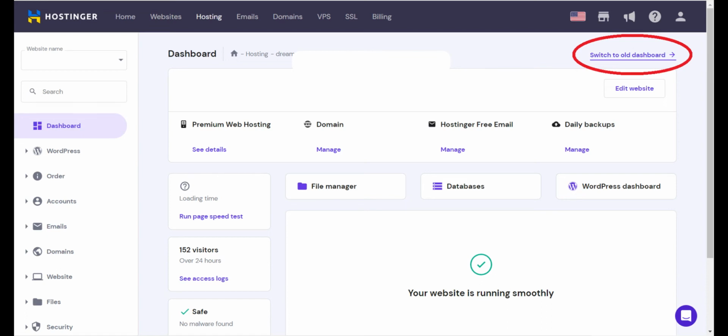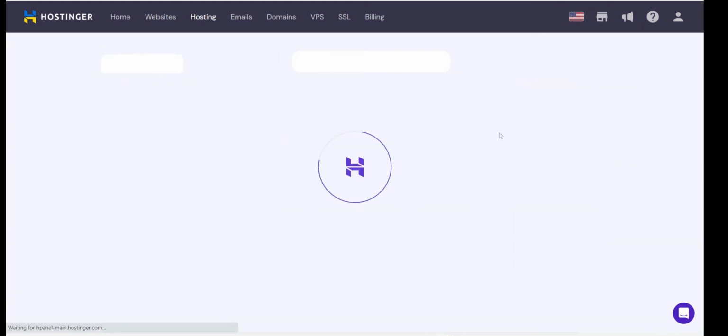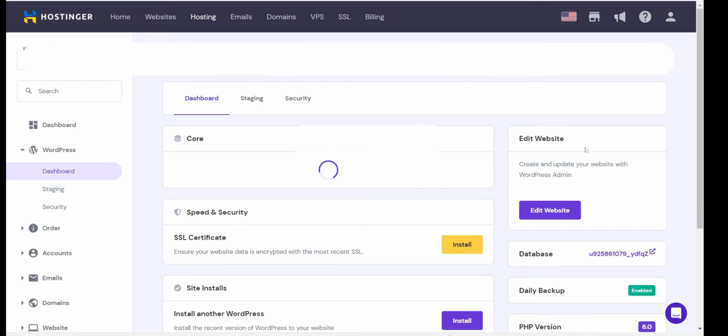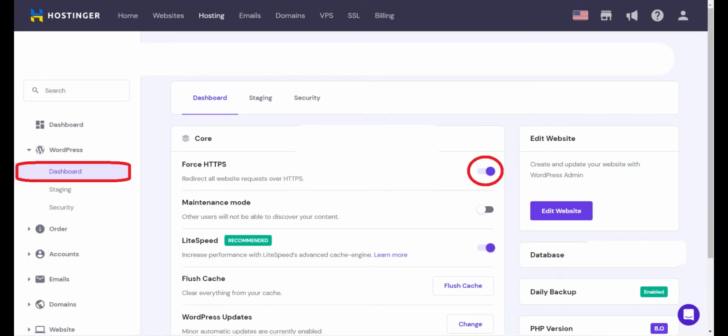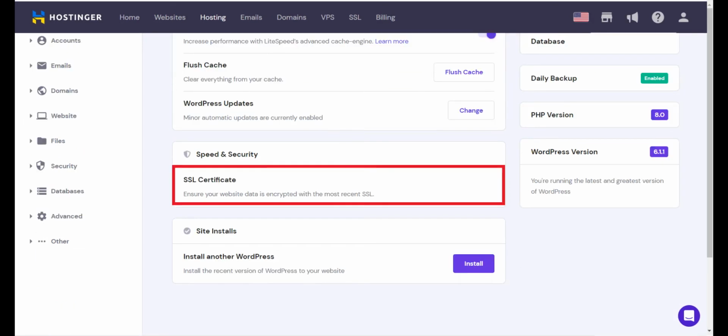Next click on dashboard. You can see here this is the old dashboard for WordPress. Here we will do different settings for the website. First you can see here force HTTPS. Enable this setting and it will redirect all website requests over HTTPS. So enable this setting.